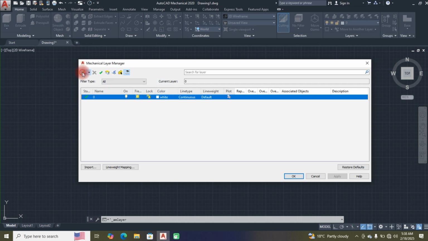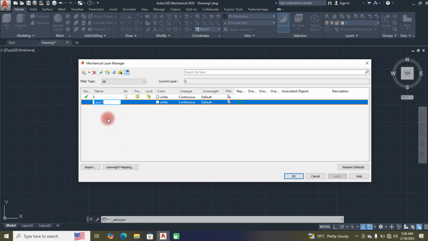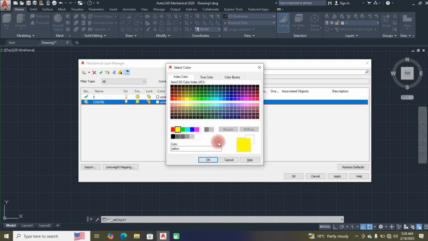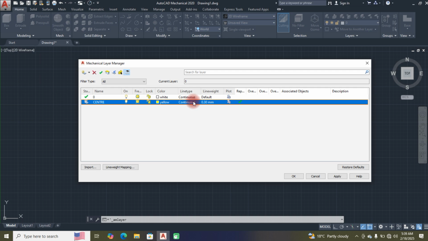So let's add some few layers. This is a new layer. Let's name it center like that. Let's change this color to be something yellow, then something else later. Now that I've named it center, instead of choosing a continuous line, let's select a center line here. You'll be able to see the difference between a continuous layer and a center line.